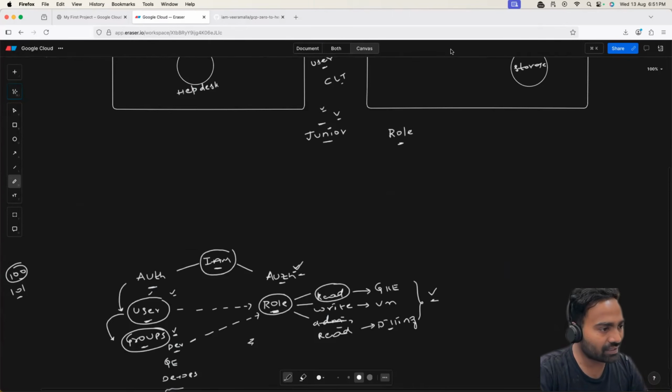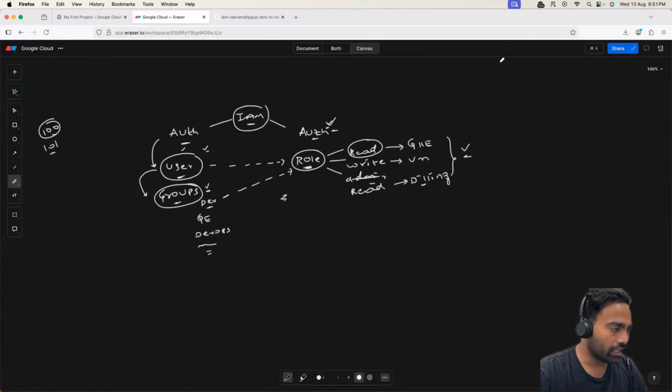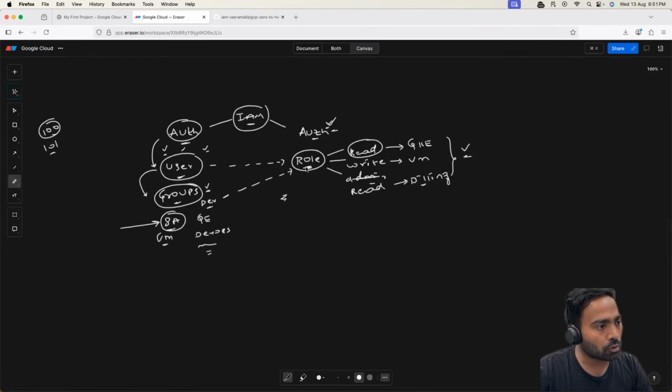It is exactly the same. The only thing that differs is the identities. There is something called a service account, right? A service account is just like a user ID for users. A service account is for services. So in this case, the cloud engineer creates a service account for the virtual machine and grants a role to this service account, which will have read access to the DB.